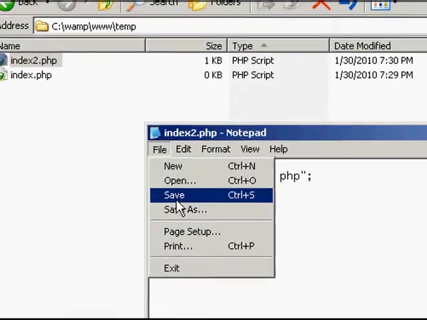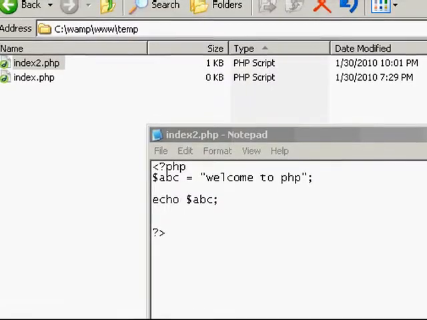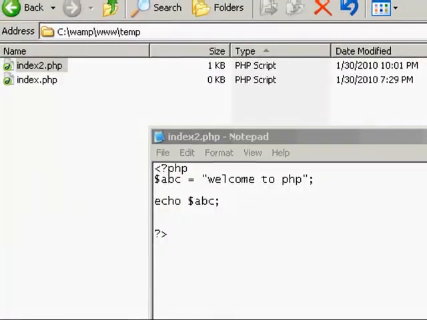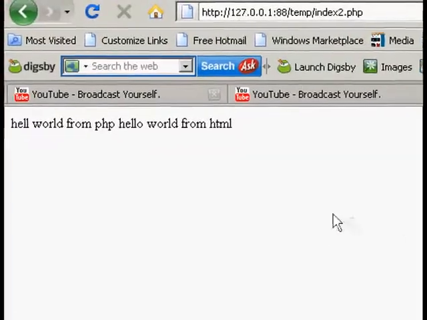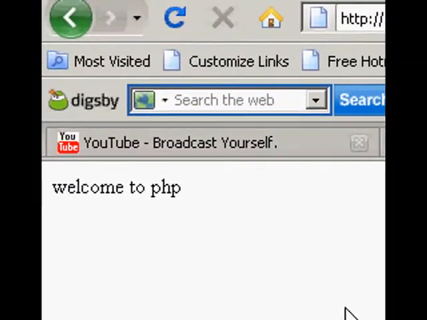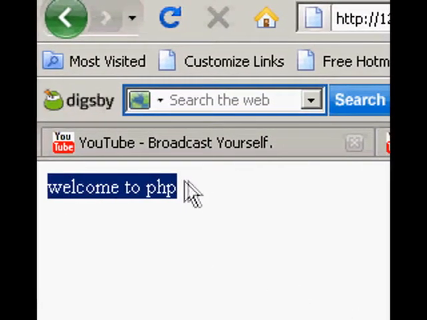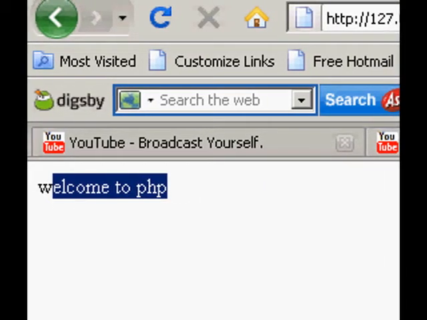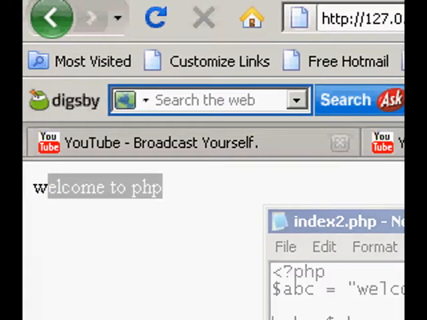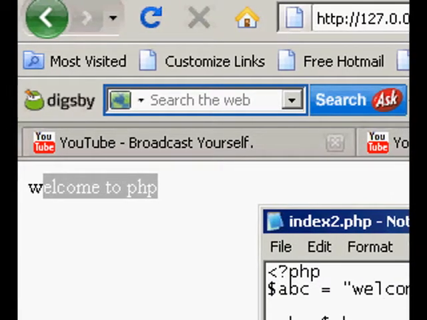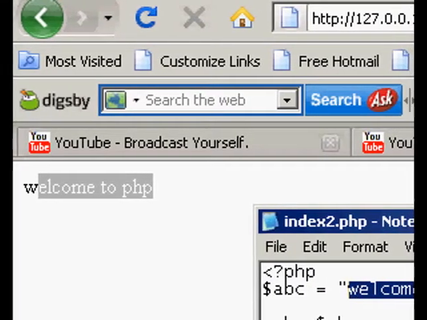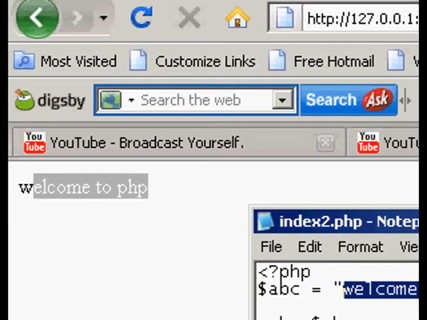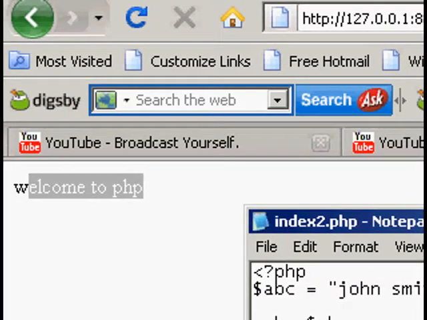So let's save this and go back to the browser, and let's refresh. You press F5 to refresh, and there we're outputting the content of the variable, and it says welcome to PHP. So you can already start to see how useful this could be. You might have a parameter like, let's say your name is John Smith.